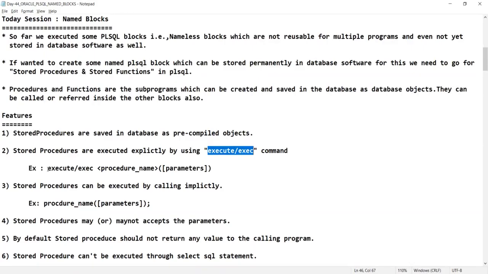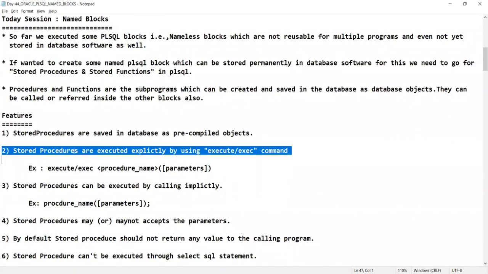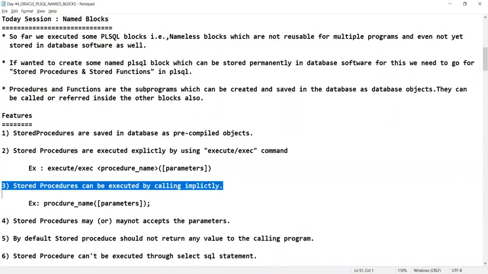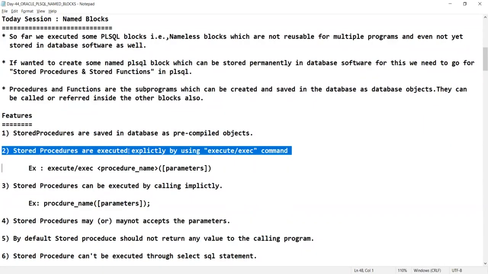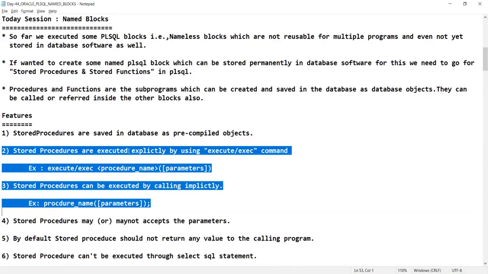So this is the syntax for executing the stored procedure: execute command or exec command, followed by the procedure name, followed by the parameters of the procedure. You can call the stored procedure explicitly by using the execute command, and also we can call the stored procedure implicitly through another PLSQL block, with the procedure name followed by parameters. Explicitly we can execute the procedure, as well as implicitly.